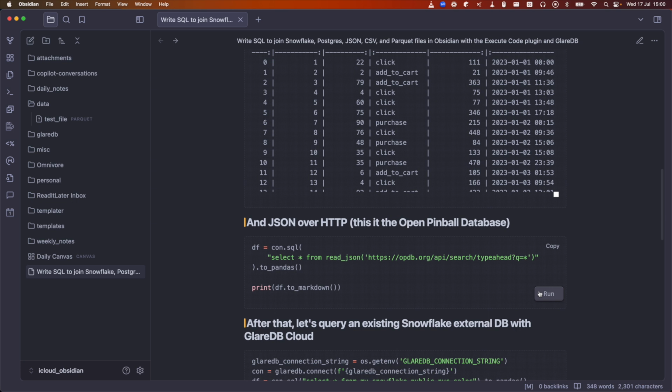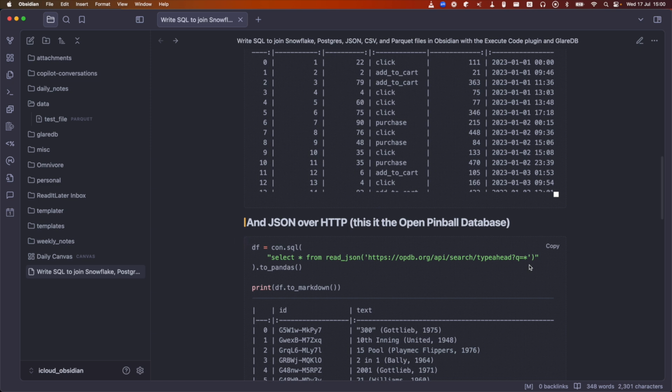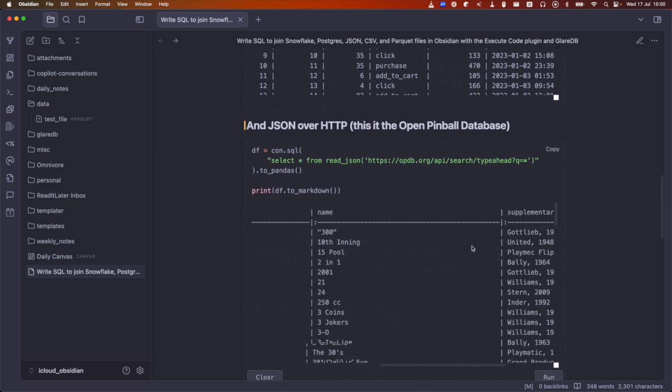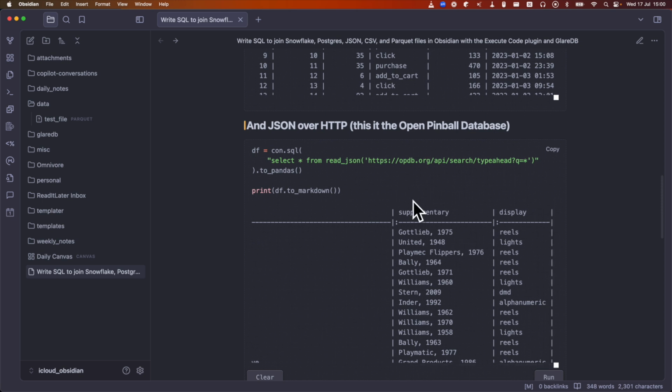This example is going to be using the Open Pinball database, which is just making an HTTP request for some JSON data. This is going to take a moment because this is over the connection. And here we have it. This is a repository of a whole bunch of different pinball machines. So it's just a fun data source.